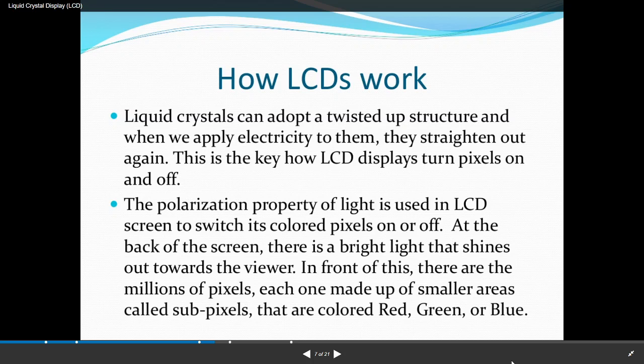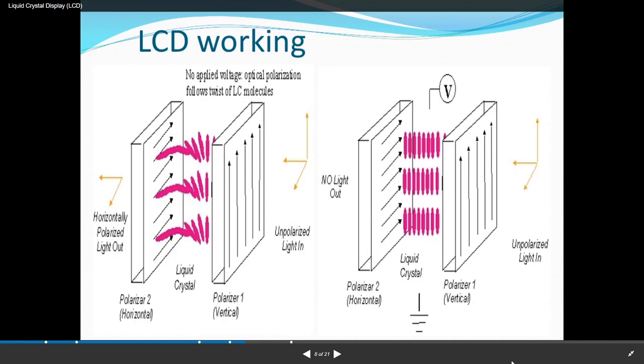So for that to happen, this polarization property of light is used. At the back of the screen, there is a bright light that shines outwards towards the viewer. In front of this, there are millions of pixels, each made up of smaller areas called subpixels that are colored red, green, or blue. For color displays you need these three colors: red, green, and blue. Let's see how it works.